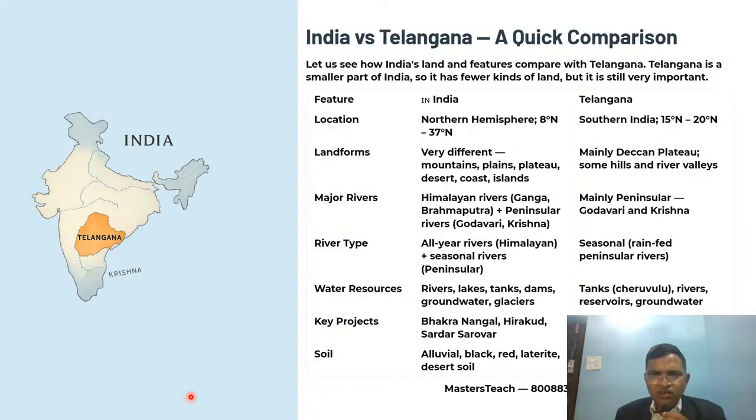So India has rivers, lakes, tanks, dams, groundwater and glaciers, whereas Telangana has tanks, that is Cheruvulu, rivers, reservoirs, and groundwater. Key projects at the national level: Bhakra Nangal, then Hirakud, then Sardar Sarovar. Whereas in Telangana we have Nagarjuna Sagar, Sriram Sagar, and Kaleshwaram. The soil in India is alluvial, black, red, laterite and desert soil, whereas in Telangana we have black cotton soil, that is Regur, red soil, and rocky land.